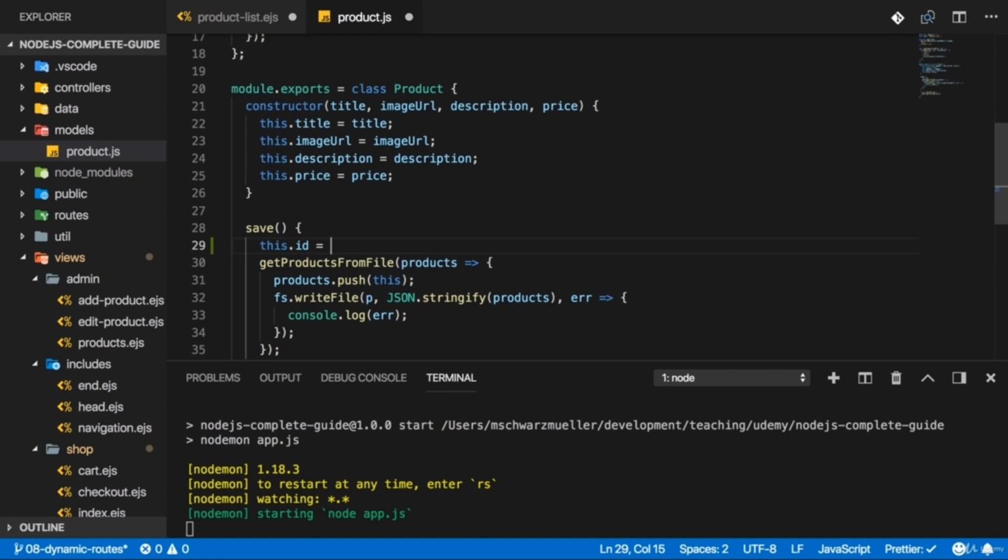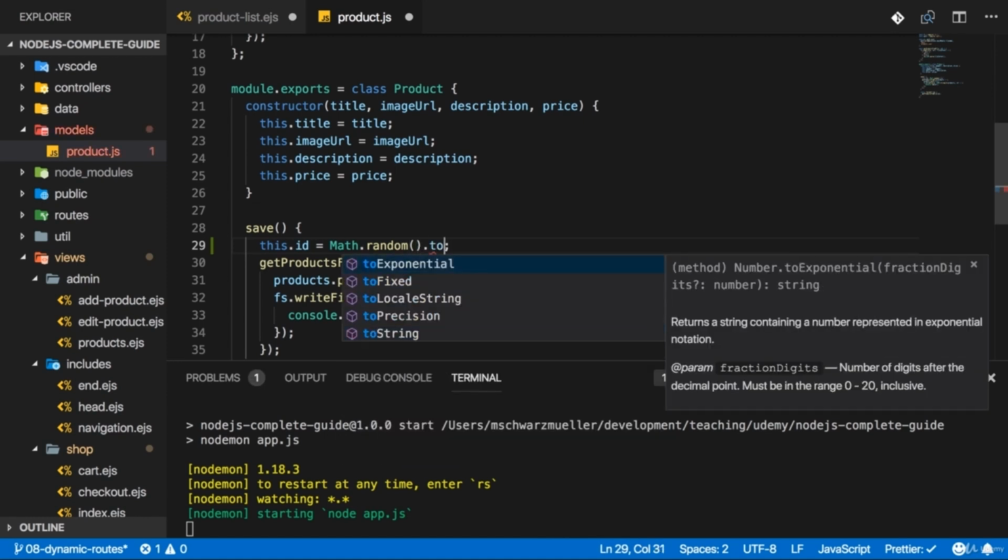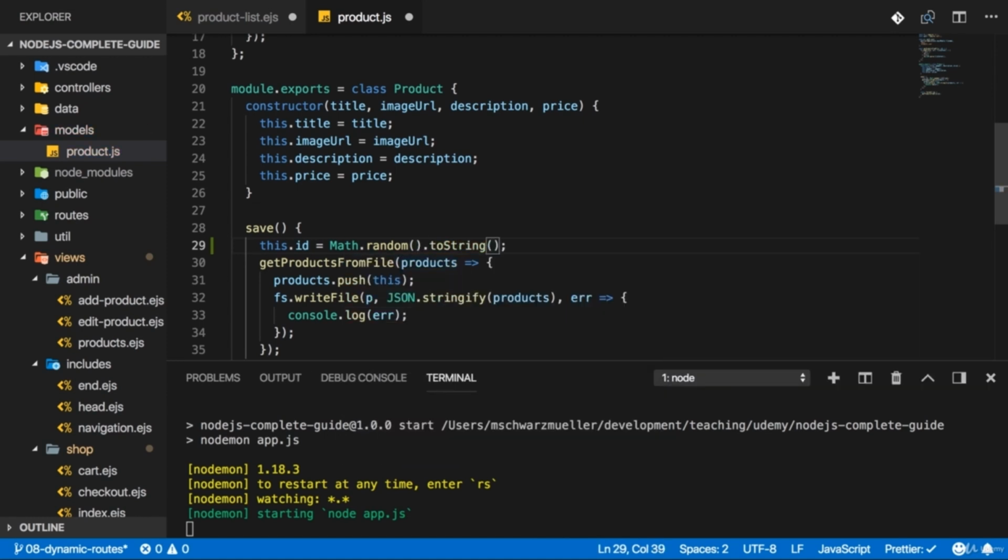And I'll set it equal to, and now we need some unique ID. Well, we can generate a real unique ID with some external packages or anything like this. For now, I will simply take Math.random, which theoretically is not guaranteed to be unique, of course, but here as a dummy value, it'll do. So Math.random is now my unique ID. I'll convert it to a string to have a text unique ID.